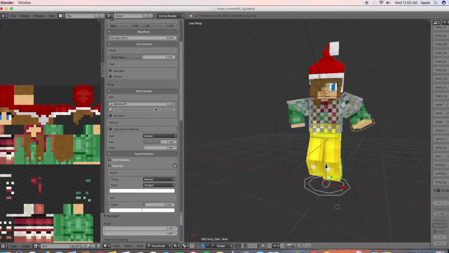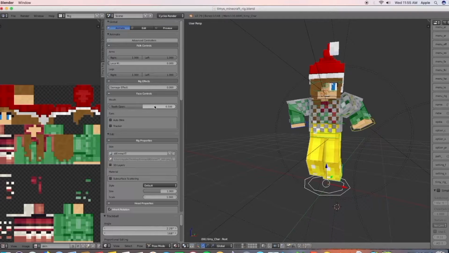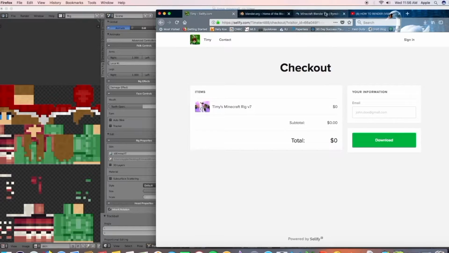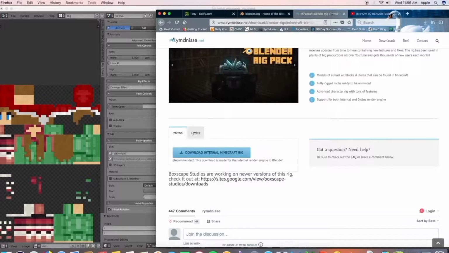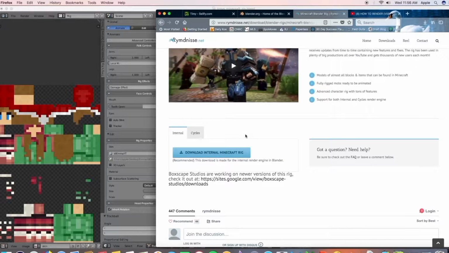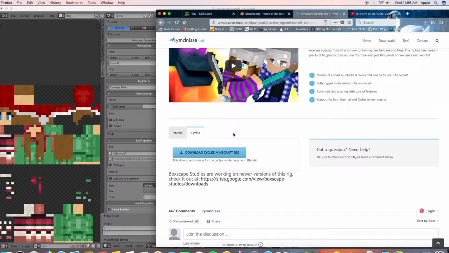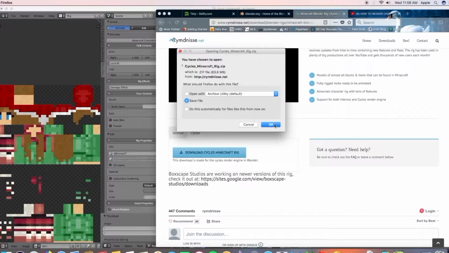And so now you're probably wondering how you make it look. So you have items, blocks, and different mobs. I'll link this down below, but you have to go to this, which is a Minecraft Blender rig for items and mobs and blocks. And so you don't want to do internal, you want to do cycles, because internal doesn't keep the texture, so it keeps everything else, but the texture just looks like it's black and white. So you have to click that, and then press OK.